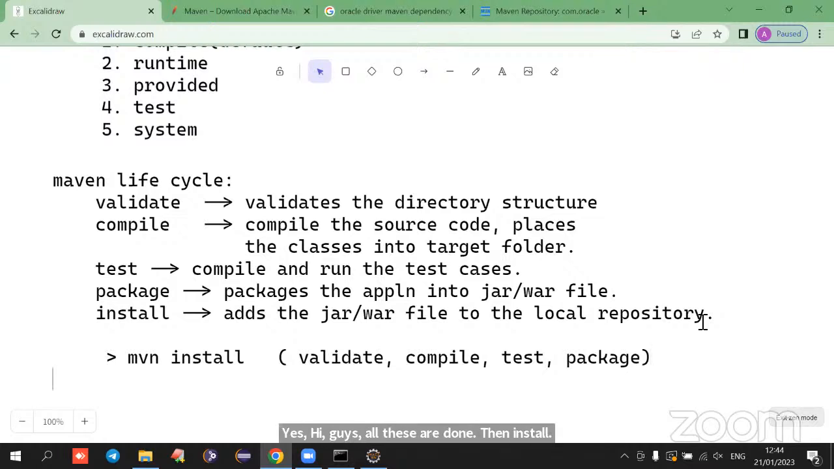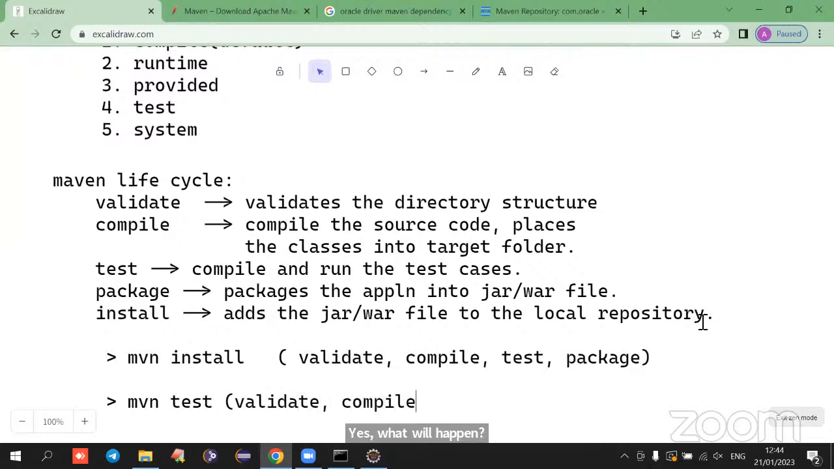If, for example, I'm typing mvn test, what will happen? Validate, compile, both will be done. It's a hierarchy now: validate, compile, test, package, install. Suppose I say package, what will happen?